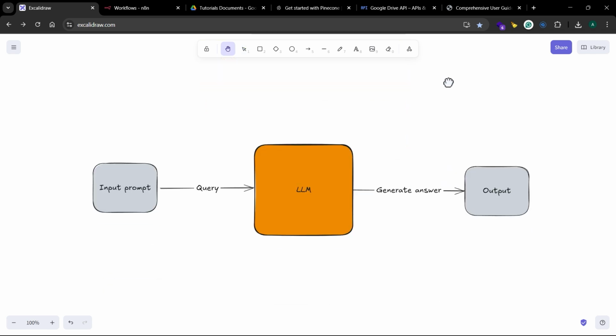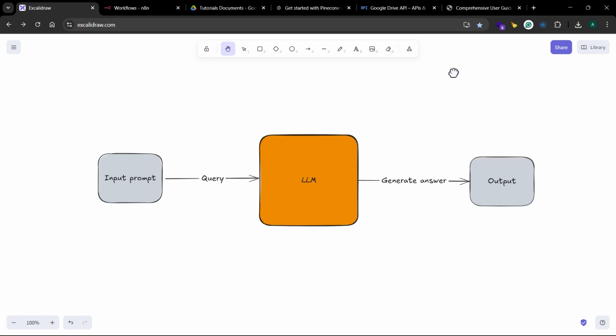As you know, when we are using any LLM, large language model, like ChatGPT, like Llama, and many other large language models, how it works is we give an input prompt as a query to the LLM, and then the LLM can generate the answer for us. So this is quite a basic flow of how an LLM works in any chatbot.